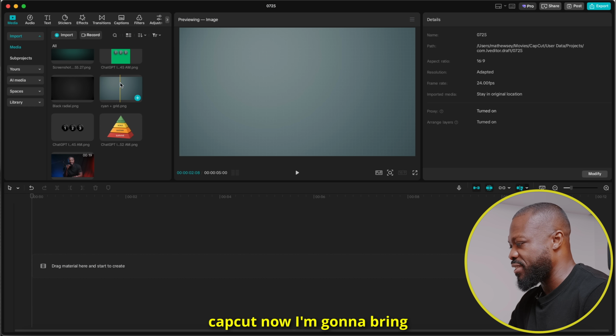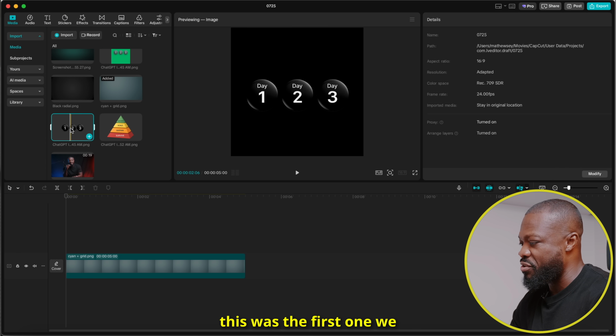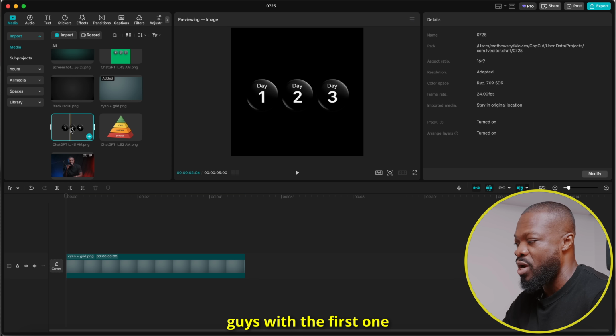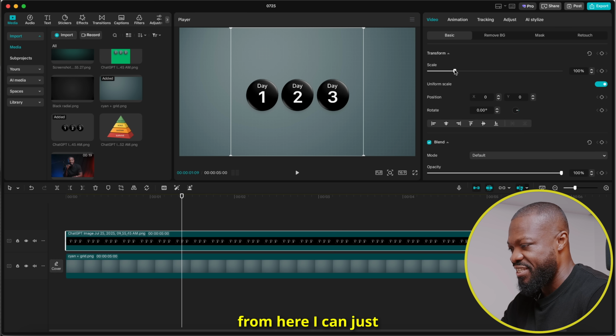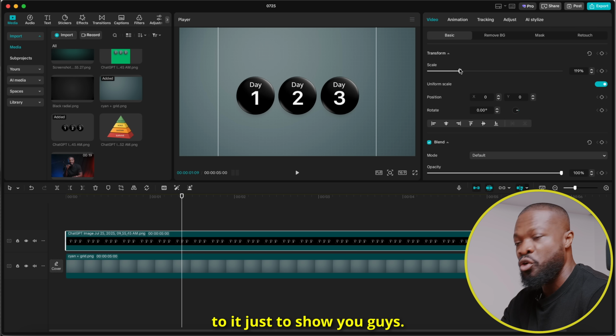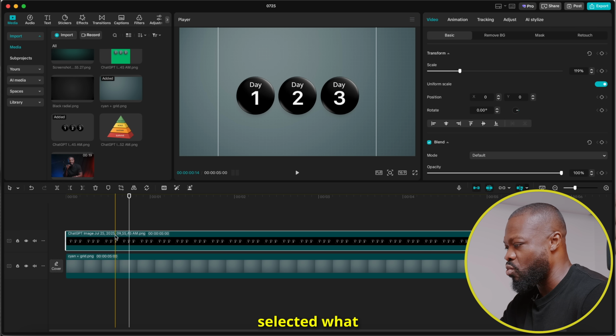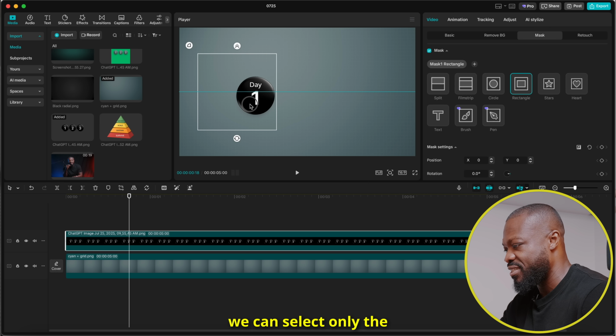So we are in CapCut now. I'm going to bring in this very background, and this was the first one we created. I'm going to show you guys with the first one; you can go about it using the rest of them. Just drag and drop it in the timeline. From here, I can just increase it a bit, and I'm going to add a basic animation to it just to show you guys. So with the first one selected, we can go to mask, add mask, and select only the first.